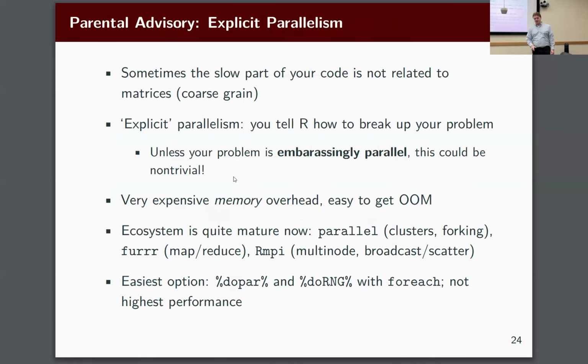If you're going to do explicit parallelism, and the thing that's slow about your code is not matrix math, it happens, maybe it's MCMC, you might have to do explicit parallelism, which means you are responsible for telling R how to break up your problem into multiple parts. If your problem is not embarrassingly parallel, you're in trouble. So I'm mostly going to focus on that.